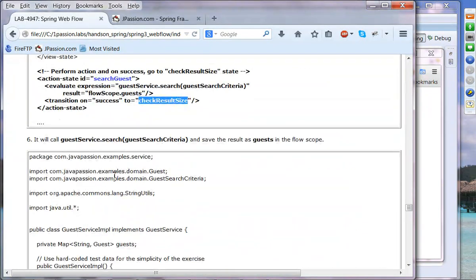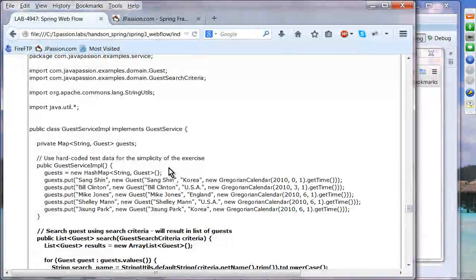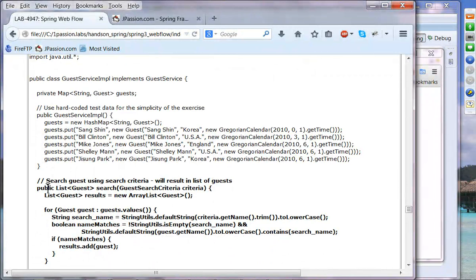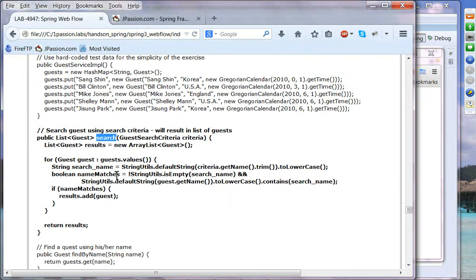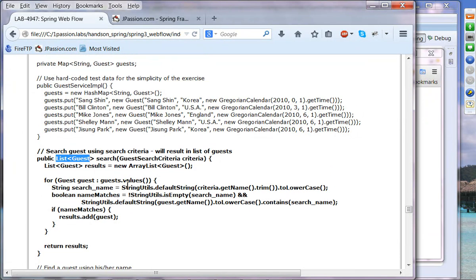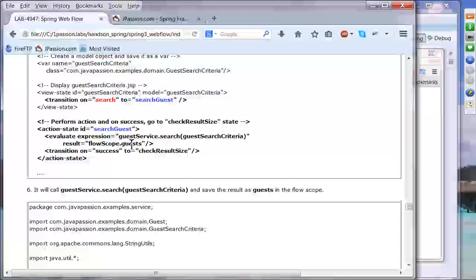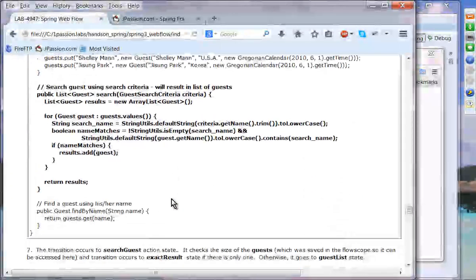So this is the code. When this guest service search performs the search, it basically sends back a result. This result is a list of guests, and that is going to be saved into the guest attribute of the flow scope object. So now you're going to go to the check result size state.